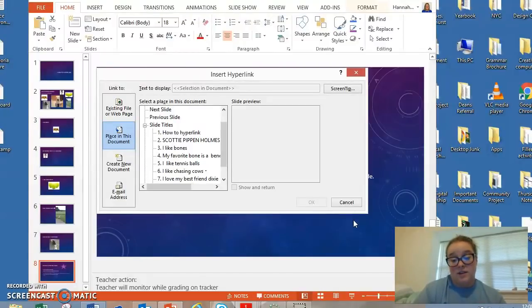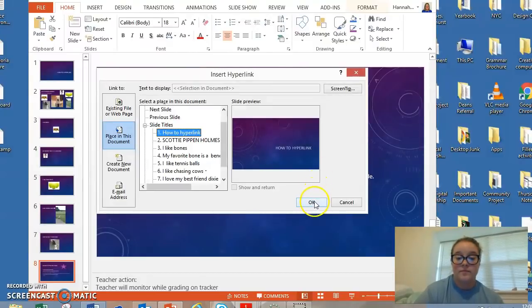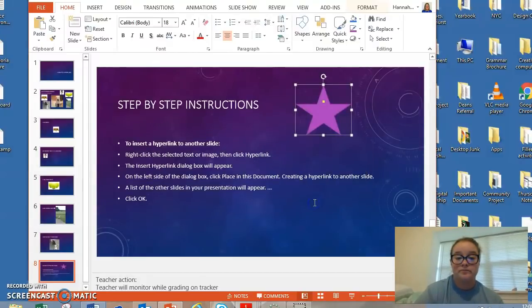I'm going to hyperlink it to the very first page. So I click place in this document. Then I click the how to hyperlink slide. Then I'm going to click OK. Now I need to go to the very first slide.